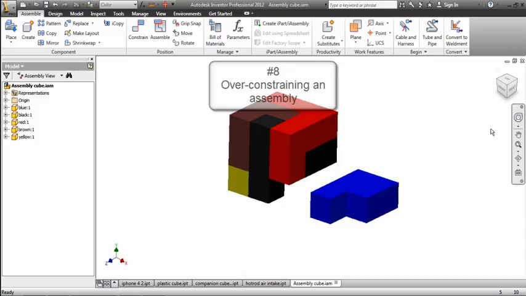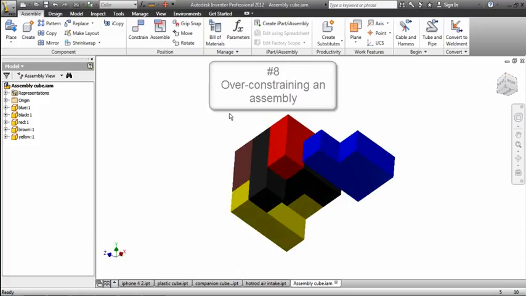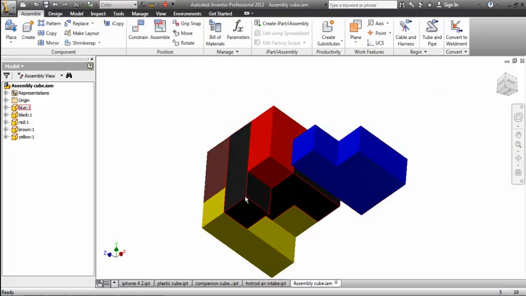Number 8. Over-constraining an assembly. So this is our puzzle cube assembly, and right now it's almost put together, but there are a few issues with this thing. What I want to do is mate this face right here with this face right here so the thing flips over and goes into the spot that it belongs.